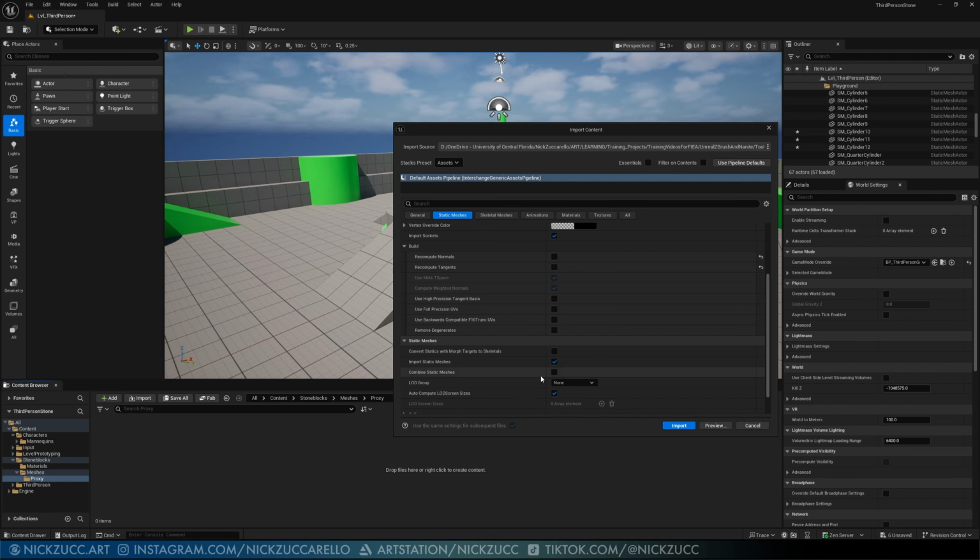But sometimes you just want to export a bunch of different parts and pieces, and then you can have Unreal join the meshes together.